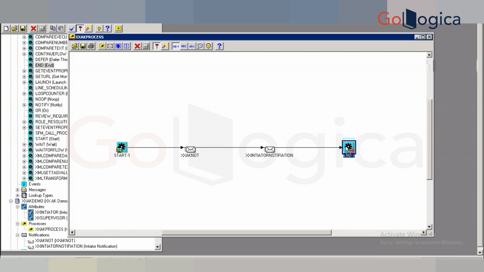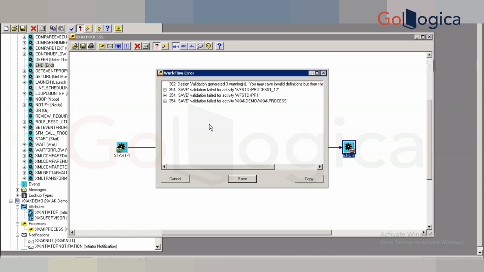So in case the first notification fails for some reason, like an invalid user, you have to terminate the process accordingly. Let's see, it will get stuck over here. Okay, yeah, it will get stuck.